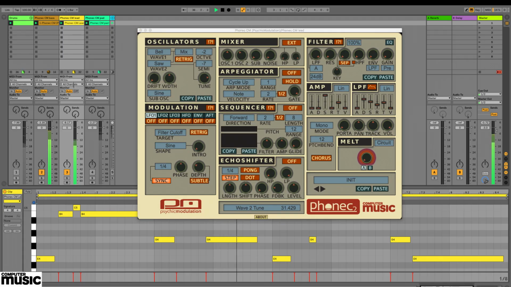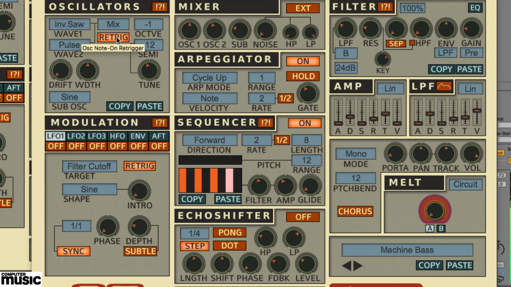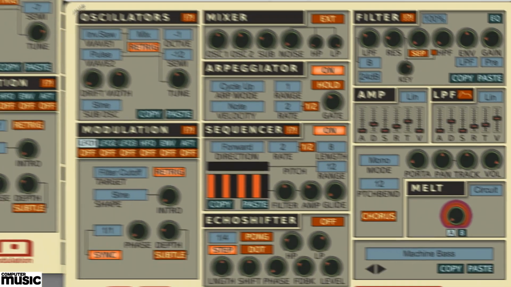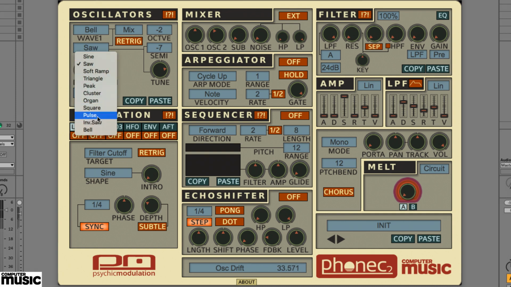The re-trigger button resets the phase of the oscillators with each new note, adding an attack to the sound that's particularly effective for leads and basses. The drift knob applies gentle random detuning, emulating the often desirable voltage fluctuations of vintage analog synths. With the pulse wave loaded into either oscillator, the width control adjusts the pulse width.